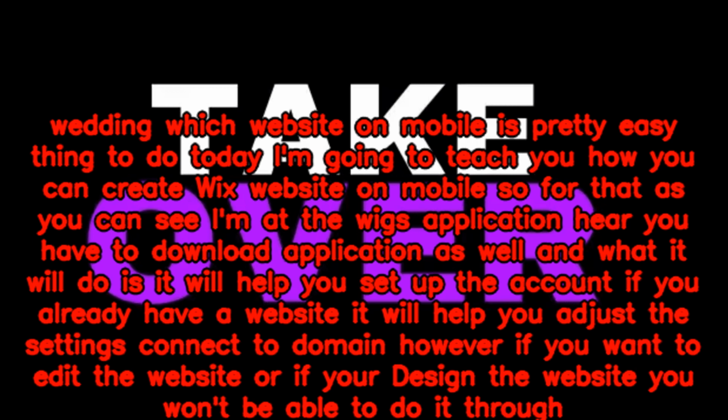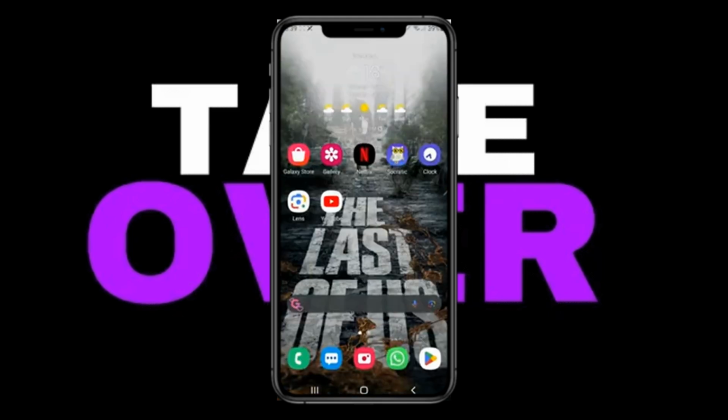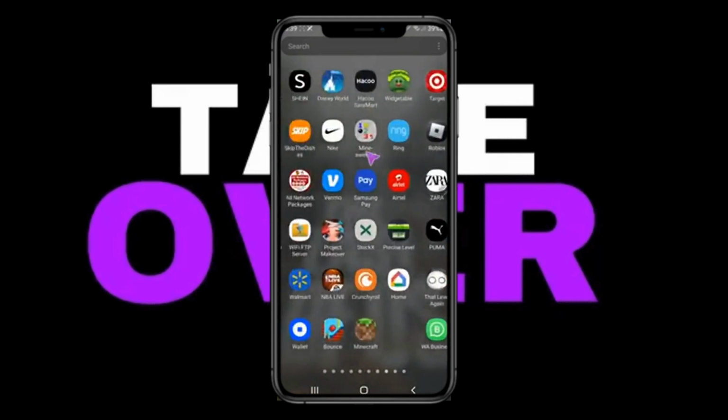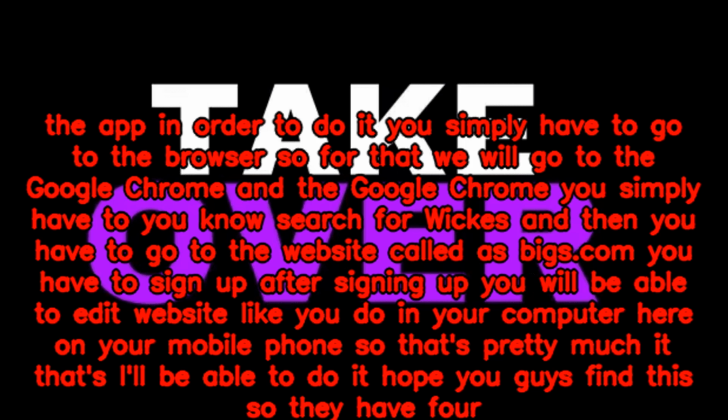Here you have to download the application as well, and what it will do is help you set up the account. If you already have a website, it will help you adjust the settings and connect to a domain. However, if you want to edit or design the website, you won't be able to do it through the app. In order to do it, you simply have to go to the browser.